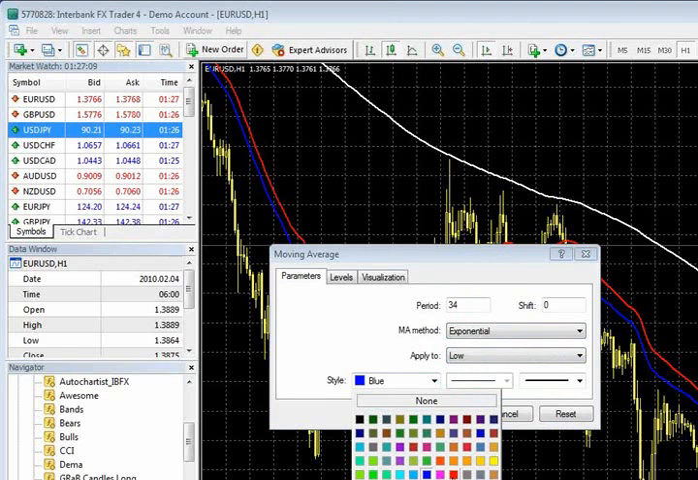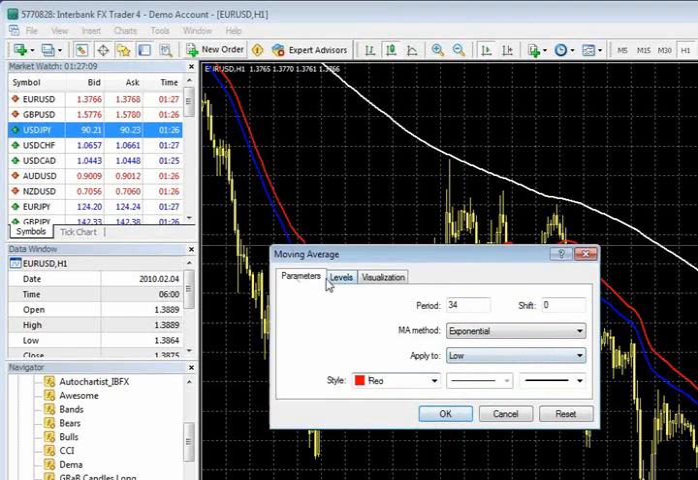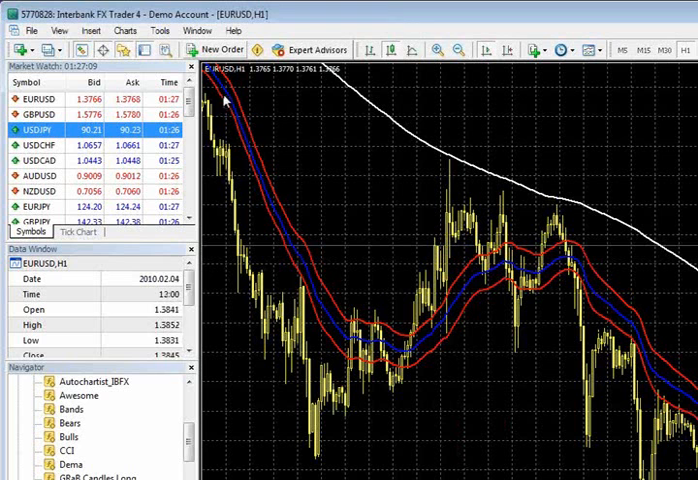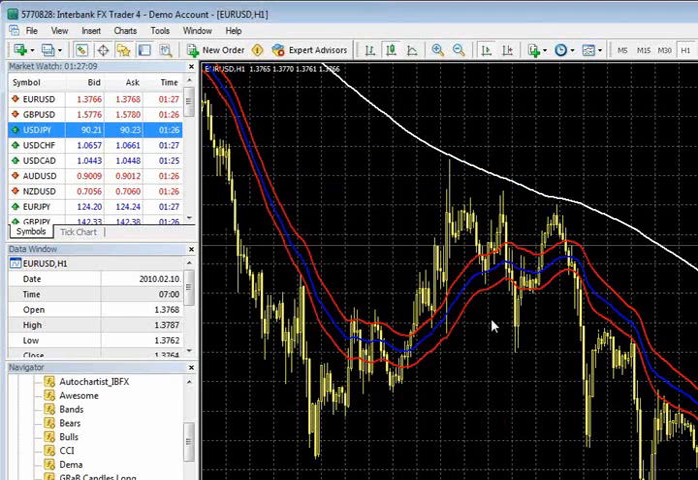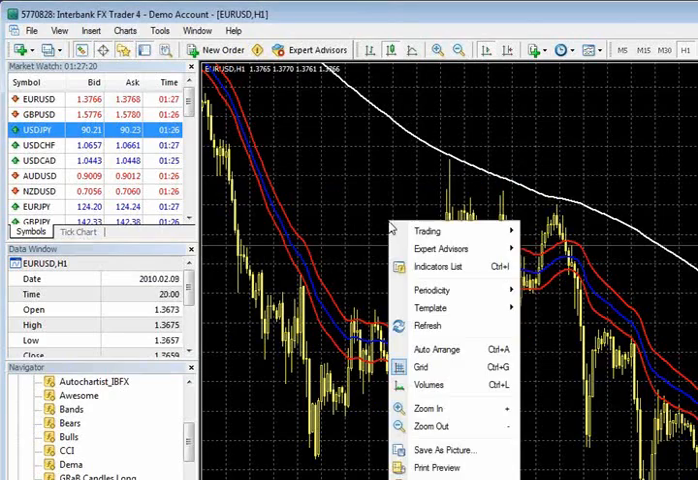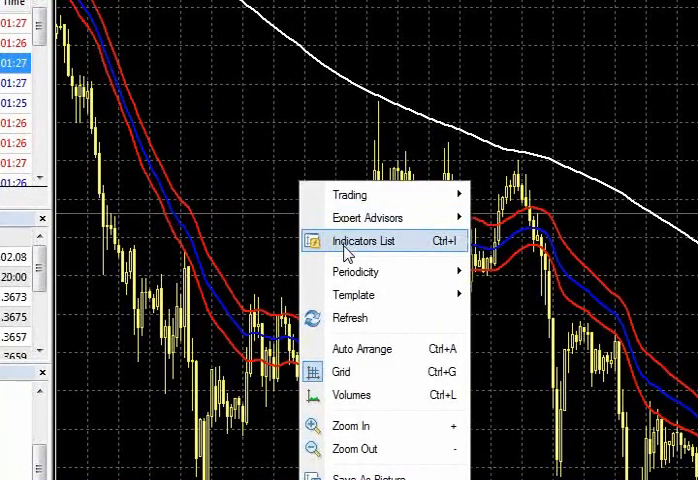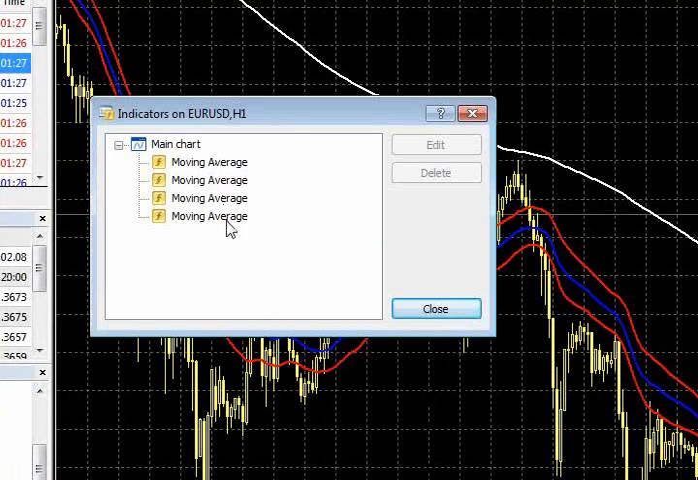I think I used the wrong color on the high one. Yeah, I like putting my red on the low and my green on the high. That's my bad. Let me show you the indicator list. By the way, if you made a mistake like I just did, right-click your chart, go to indicator list, and you'll see that we have these moving averages here.